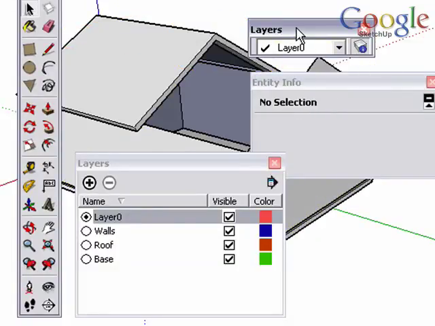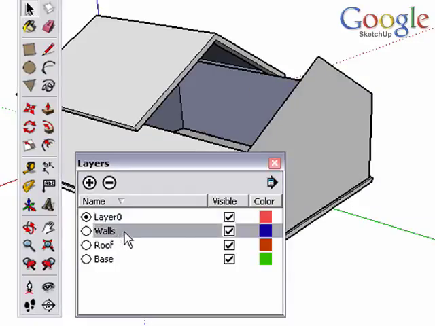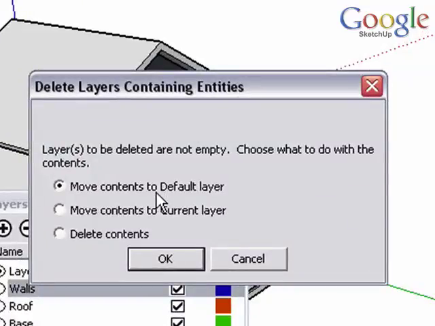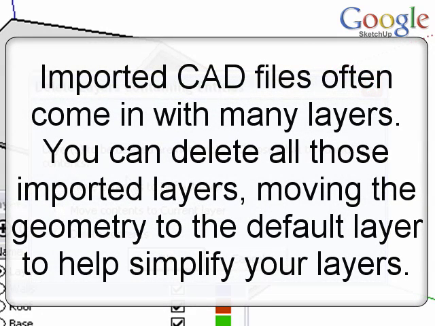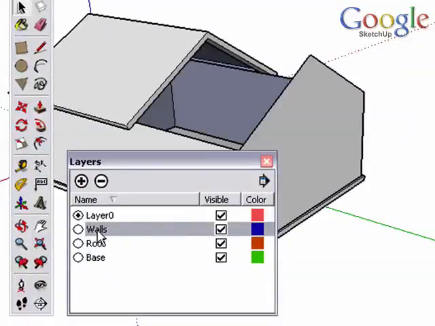You can delete layers that have content inside of them, but SketchUp will ask you what to do with the content. You can move the content out of the default layer, which is layer 0, move it to another active layer, or completely delete the content. One tip is when working with CAD files, those files often come in with many layers. If you'd like to condense the layers, you could select and delete multiple layers, moving all that geometry at once to a new layer.